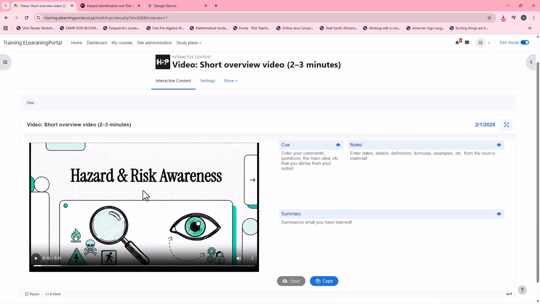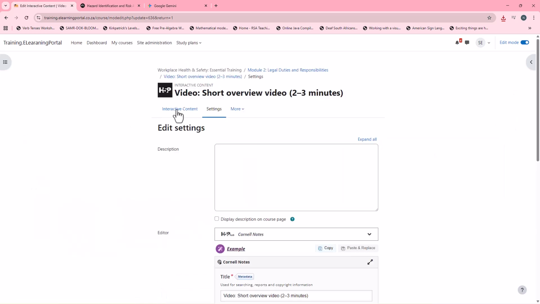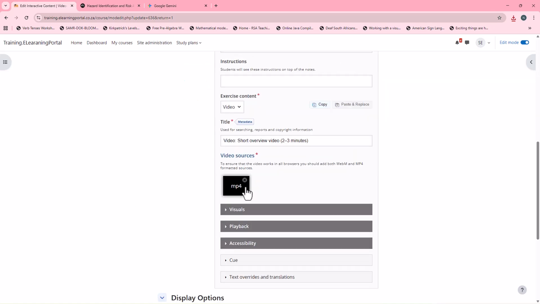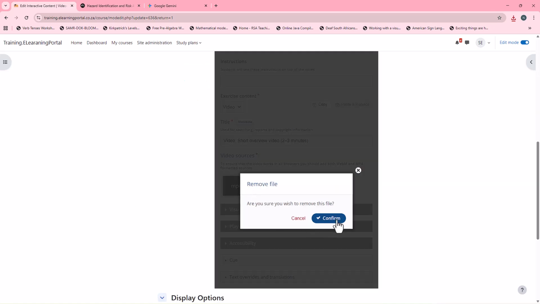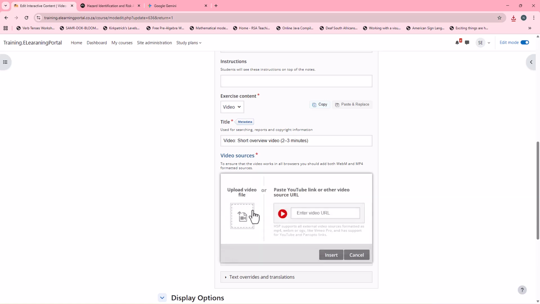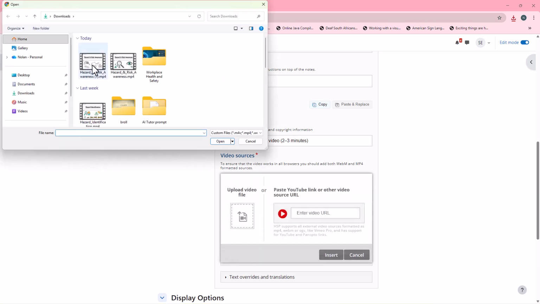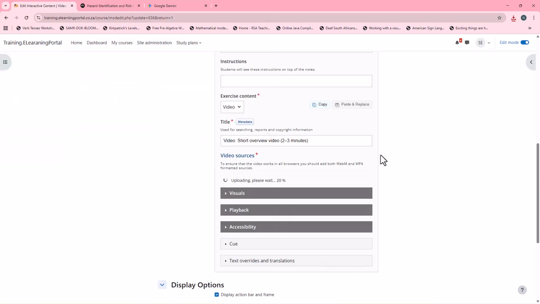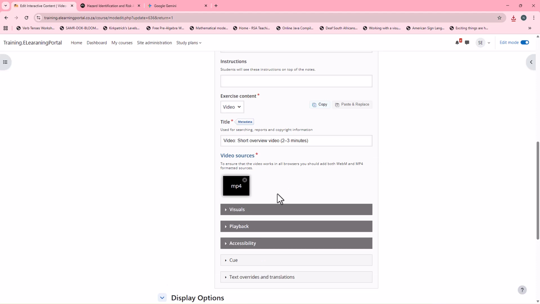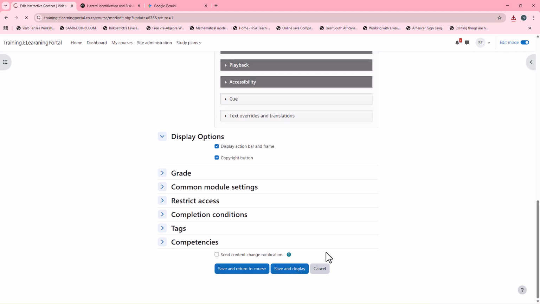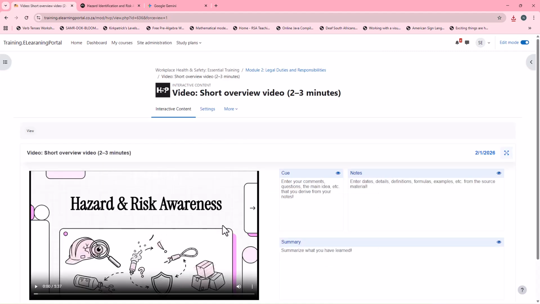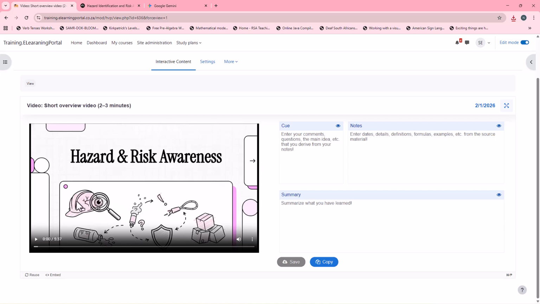Okay, so what I'll do is I'll replace this one. I'll click on settings. I'll remove this one and then click upload and then upload my second one. I'll then save and display. Now let's listen to the second one.